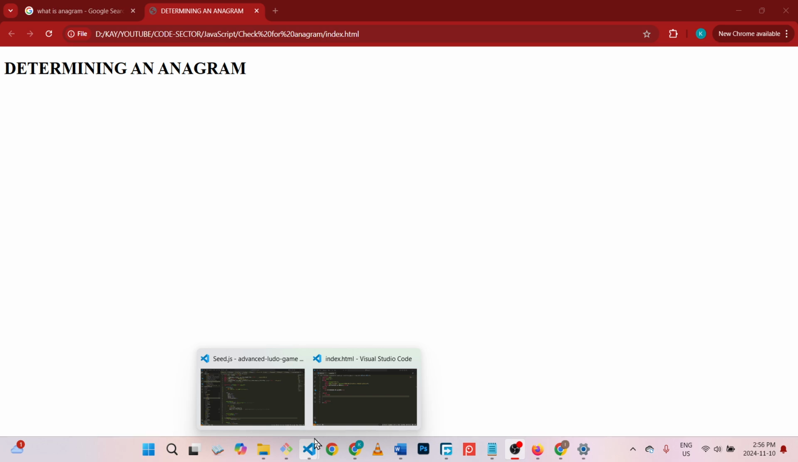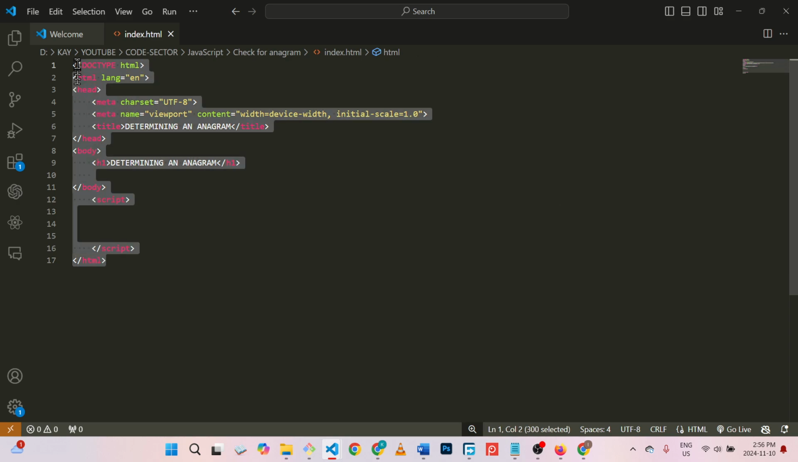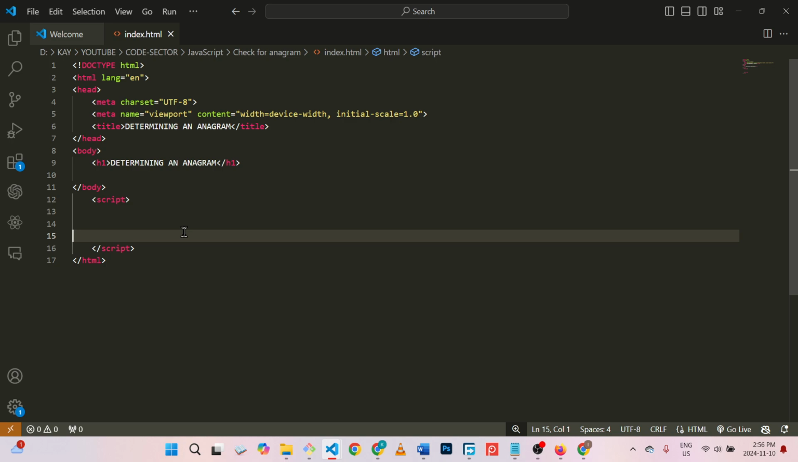In this tutorial, we'll be determining how to find an anagram. We'll be writing a program or a script on how to determine an anagram. So first things first, we have our beginner's code here. But there are some things to take into account, okay? We'll be comparing two words. Okay, what is an anagram first of all?